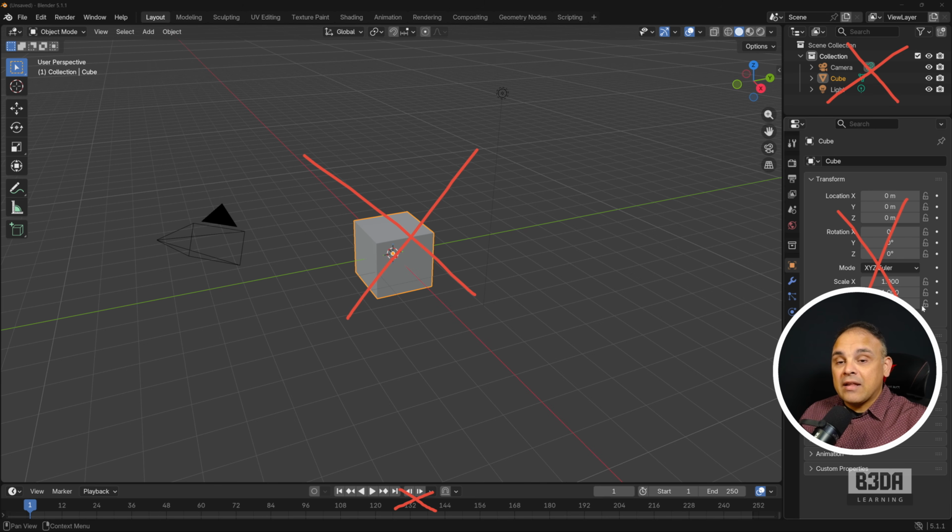You have here the properties editor. This is where you will be making changes to selected objects' properties, like numeric data. You can apply materials. You can manage these options from objects. You have here at the bottom the timeline, which, as the name implies, is an editor specialized in creating and managing animation.